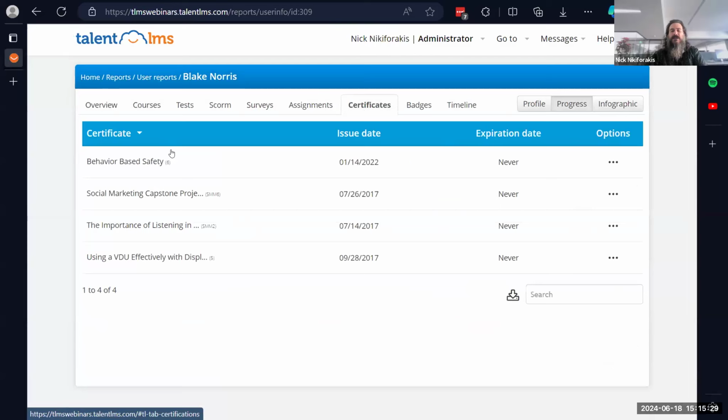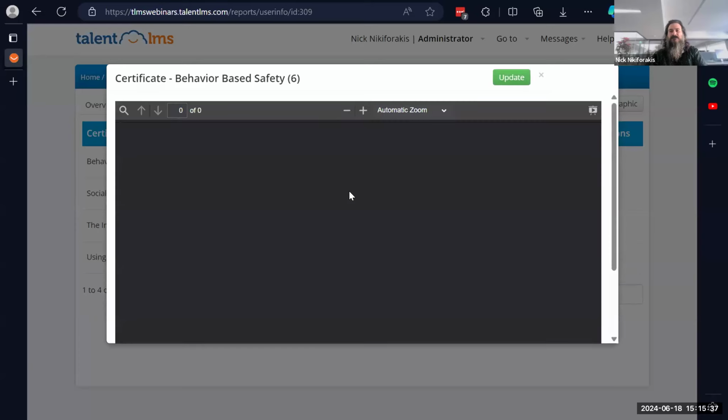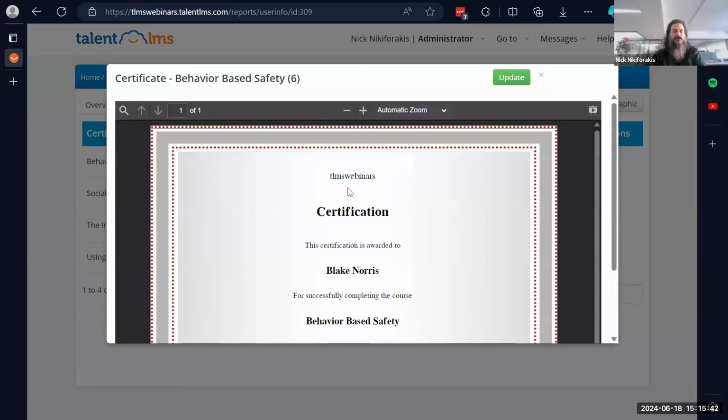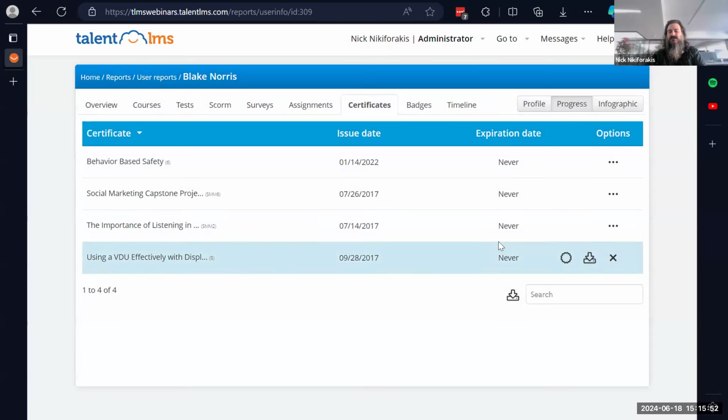Also, Blake has a couple of certificates, which I can see here. By clicking on the certificate icon, you can get a preview of the certificate this person was allocated. It takes a bit of time to load, but there it is eventually. So this was awarded to Blake for behavior-based safety. I can see the date it was issued, for example. Now this one doesn't expire, but if it did, I would see an expiration date here.